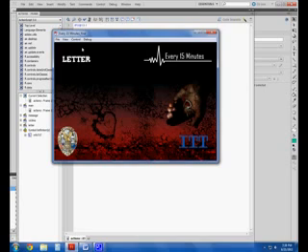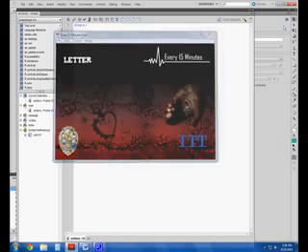So in my next movie we're going to look at how to apply that ActionScript to the button itself to have it jump to my letter scene.